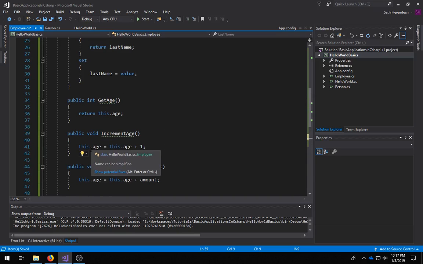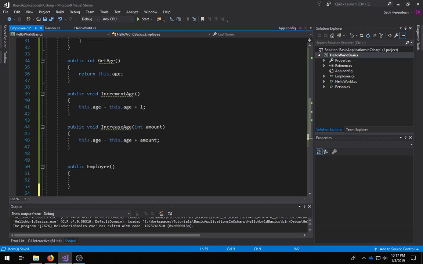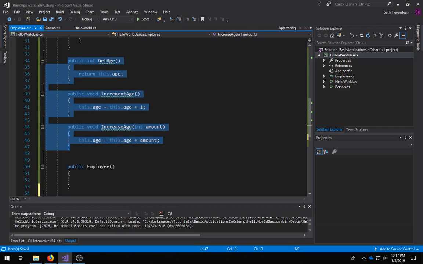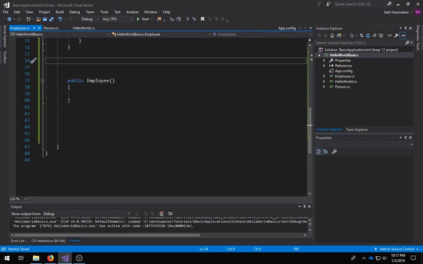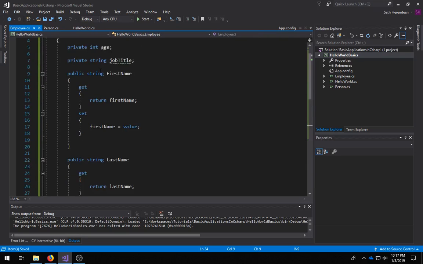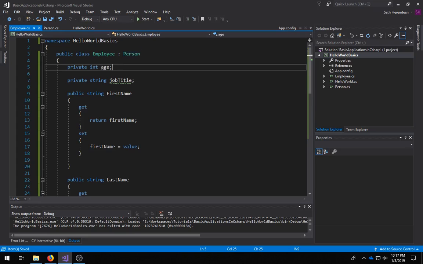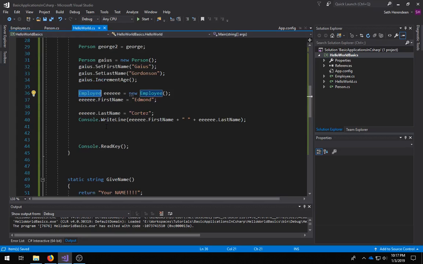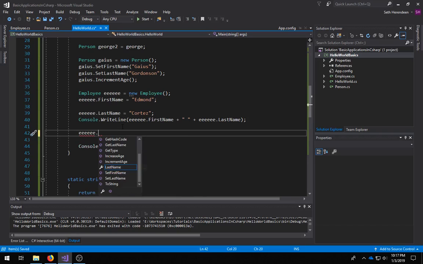So actually, we don't even need to write this stuff: get age, increment age, increase age. Because I have a feeling that because employee is based off of person, we'll still be able to see it. You'll see what I mean in a moment. So I can say E, I can still increment age.